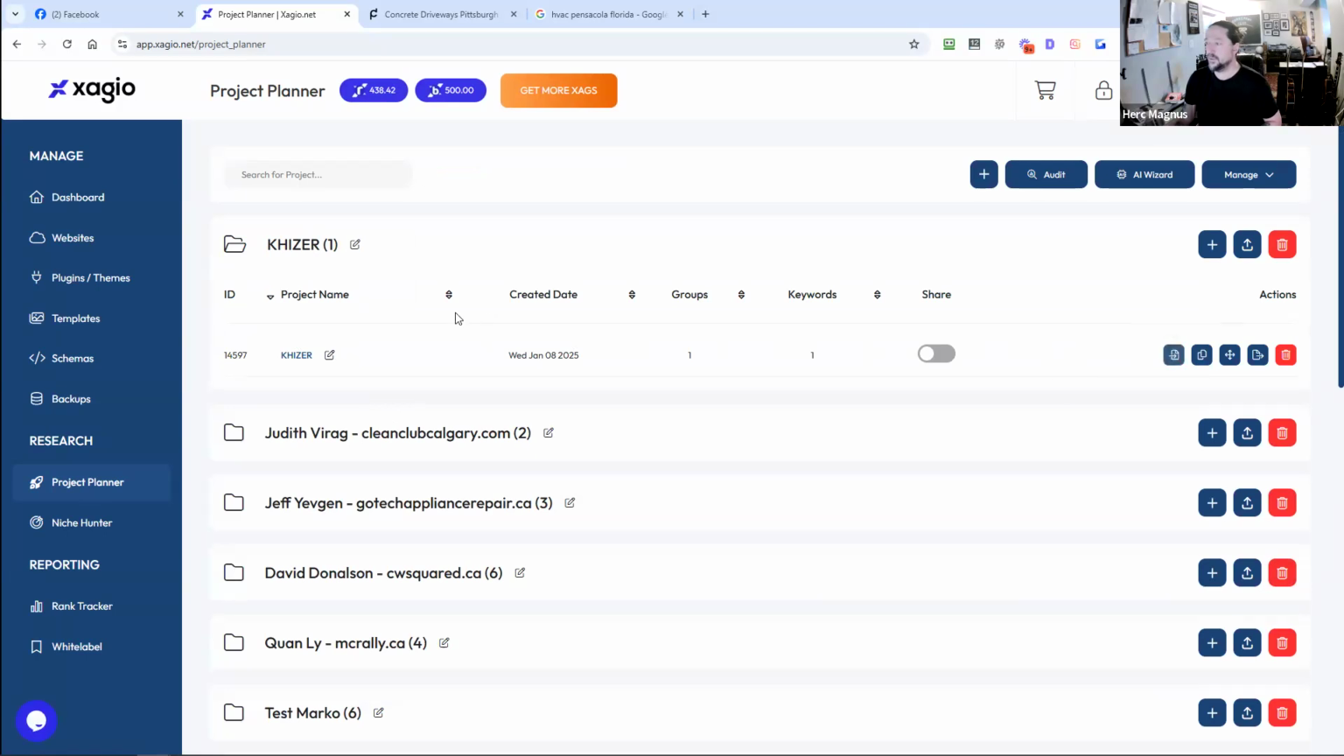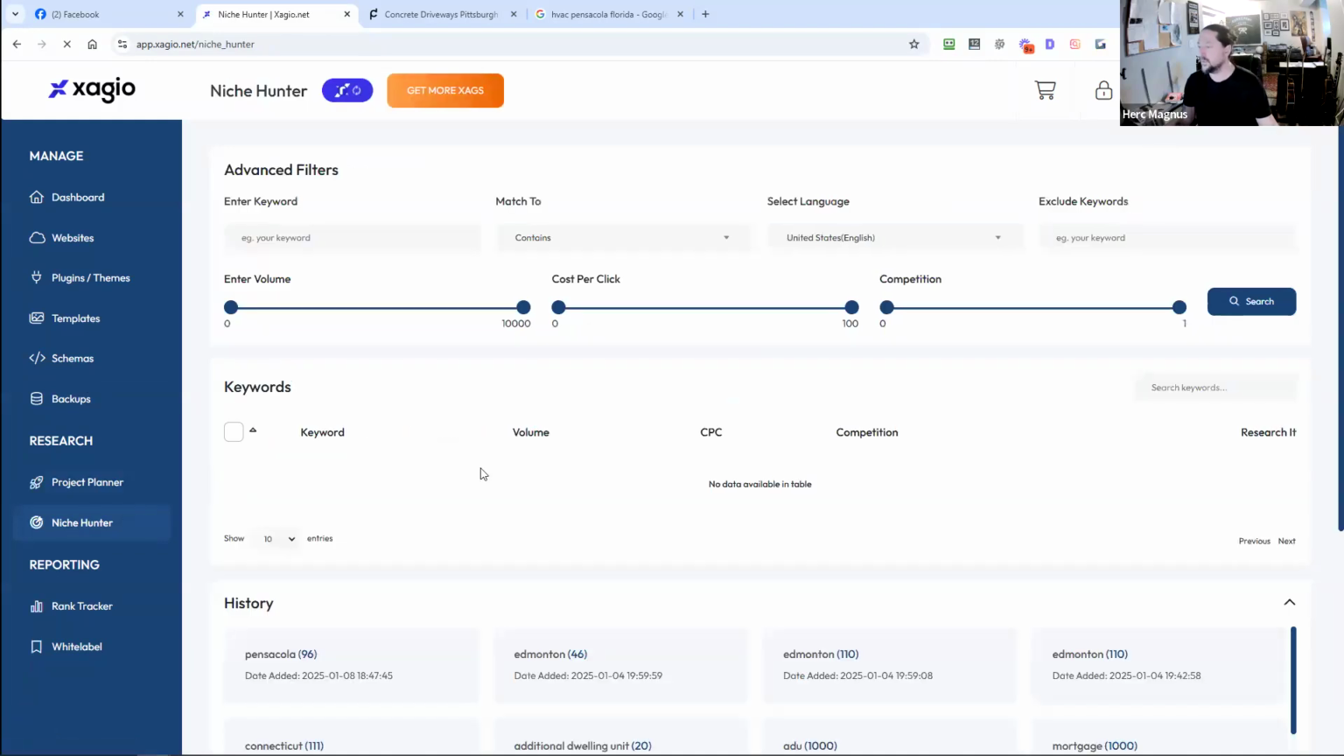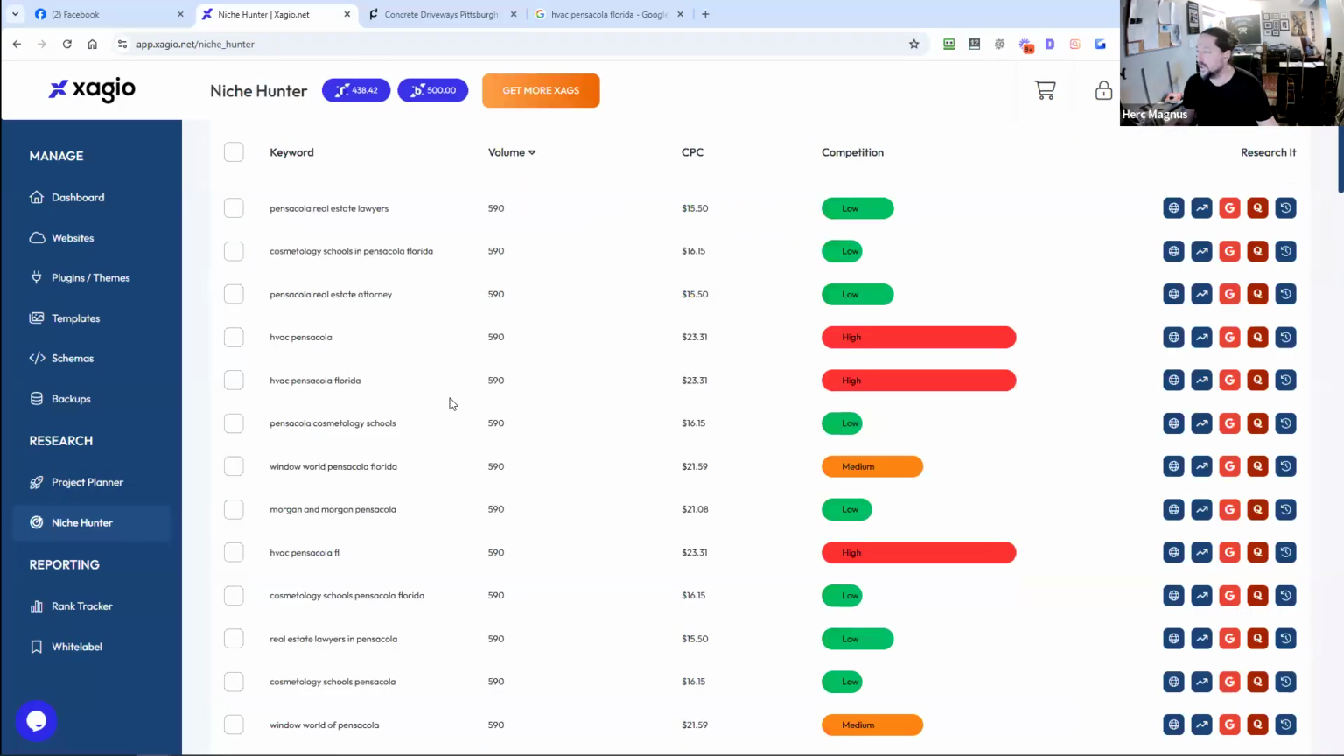So there's all my keywords here. I could do everything that I just did. That's a killer keyword. And that was just one of them because there's probably more in there. It found 96 keywords.